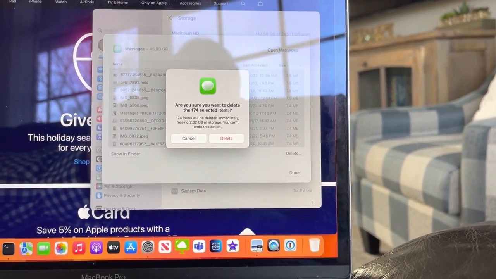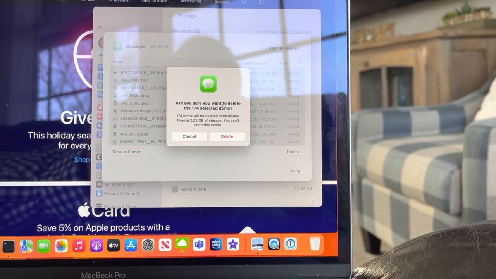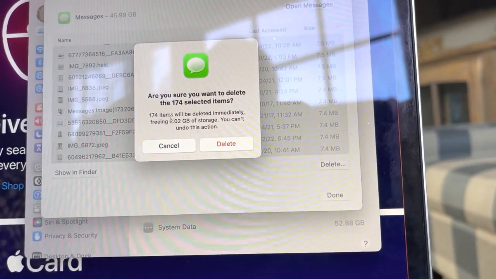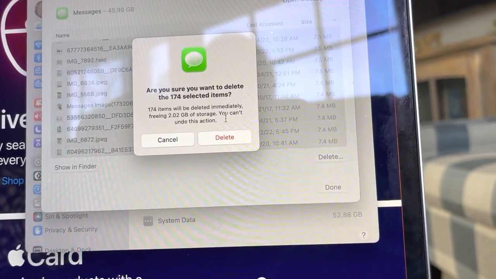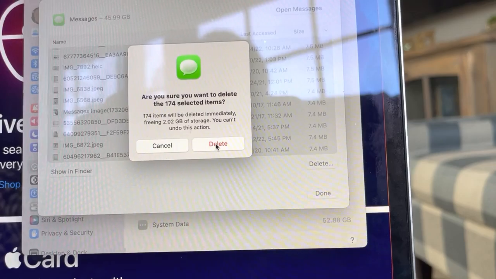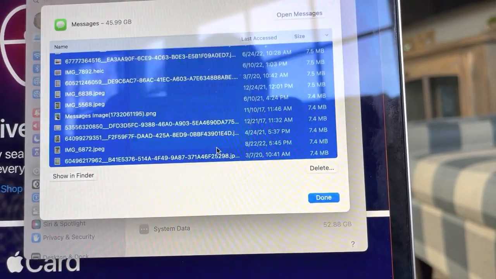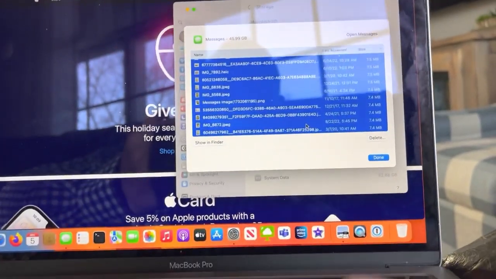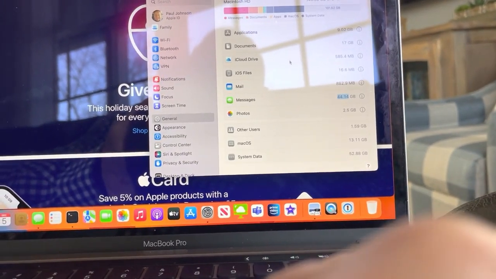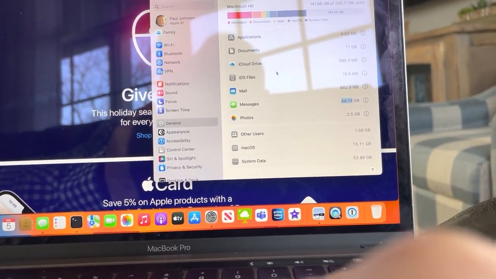And it's going to say, do you want to delete 174 selected items? And you can see right there, those items contain 2 gig of storage. That's a lot of storage just for text message pictures. So I'm going to delete those. I'm going to let them delete. I'm going to click done. And that's how I did that.